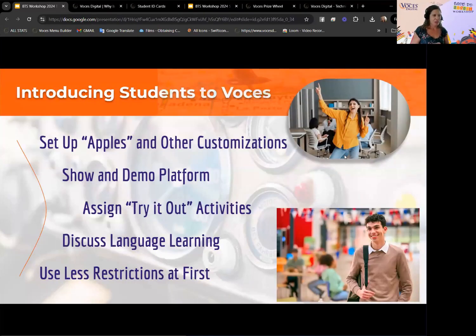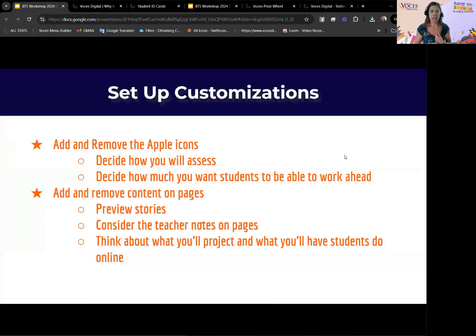Okay, so introducing students to Voces. It's super important. Just like when you first logged into Voces, I am guessing, maybe not all of you, but many of you were probably a little bit overwhelmed, a little unsure of what to do. Your students are going to feel the same way. So one of the first things you should do, before you get your students logged in, is set up customizations. And we talked a little bit about some of these things earlier this week.